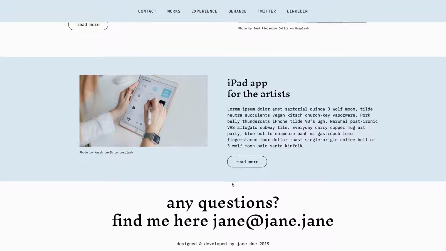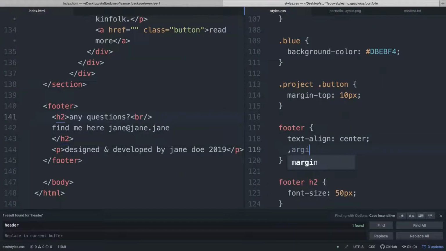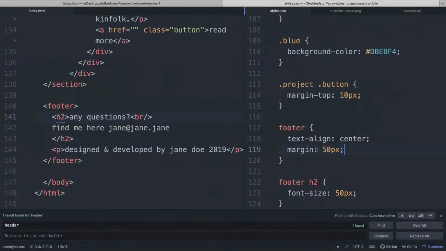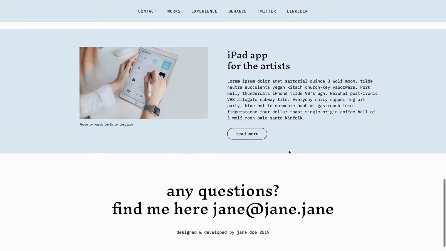The thing that I would like to apply are some margins on the top and on the bottom. So I'm applying margin, top and bottom, 50 pixels. Actually, a bit more. Let's add 100. Okay, so now it's much better.